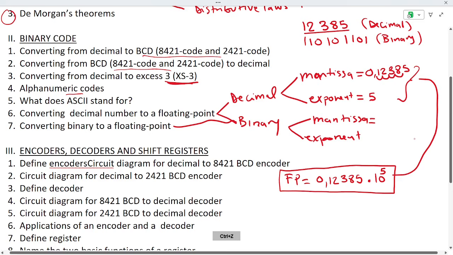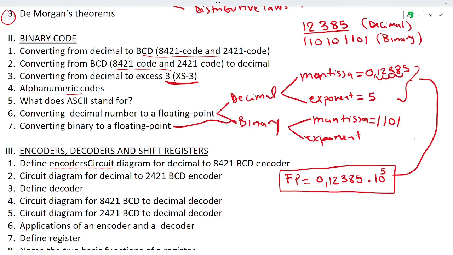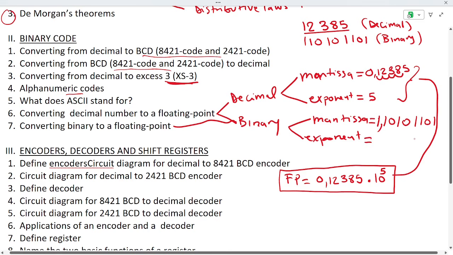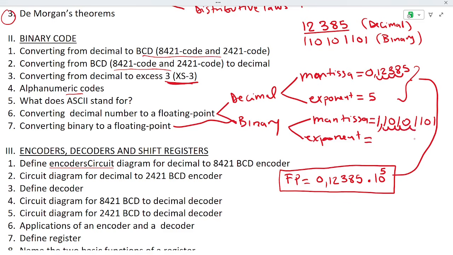So you bring that number here. It's 1, 1, 0, 1, and so it's 1, 0, 1, 0, 1, 1, 0, 1. So the mantissa would just be to come here and put a comma here. That's it. And for the exponent, we count from here: 1, 2, 3, 4, 5, 6, 7, 8. So our exponent is 8.